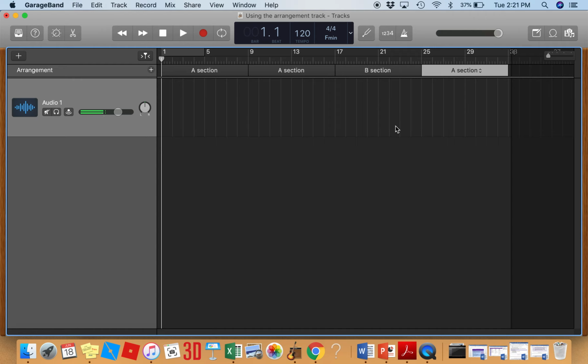Now I'm ready to start working on my AABA song form project, and you can see that we've created an outline for ourselves here on the timeline. A, A, B, A, where each section is 8 measures long in our timeline. And now I've created a guide for myself as I start adding in loops or recording to create my composition.